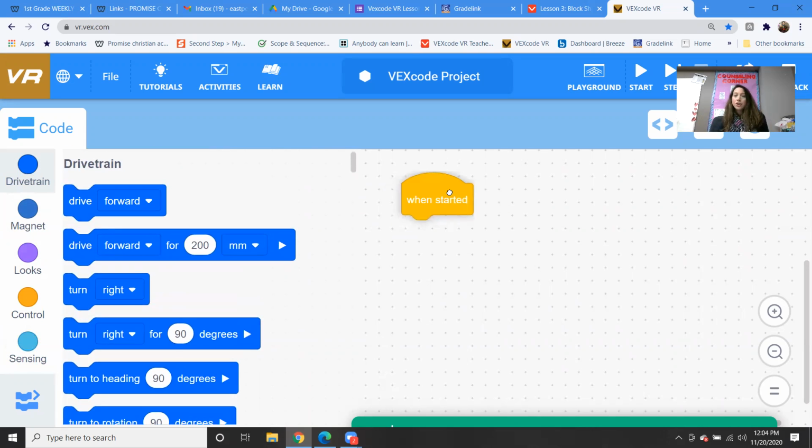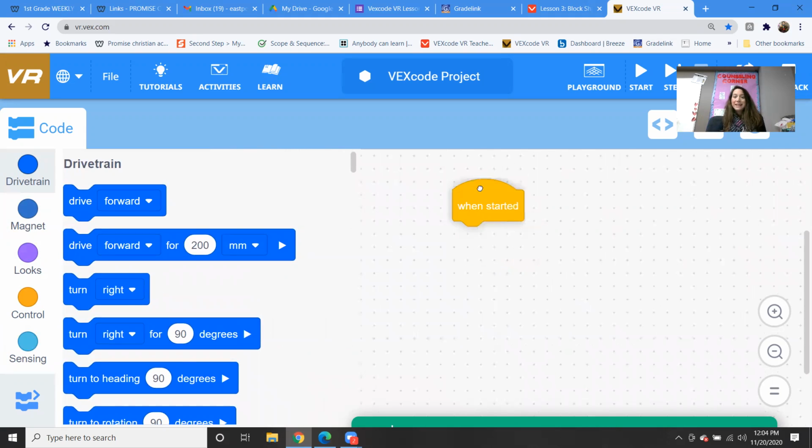Now, the when started block, you do need that. All of your blocks need to be connected to a when started block. Otherwise, when you go to run your program, the code will not do anything.